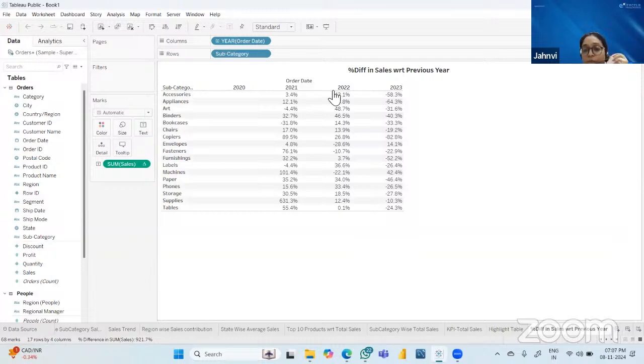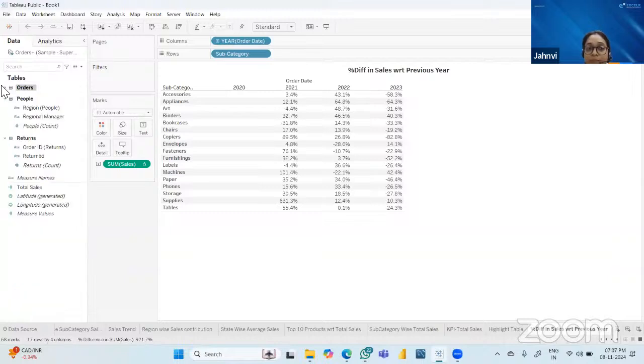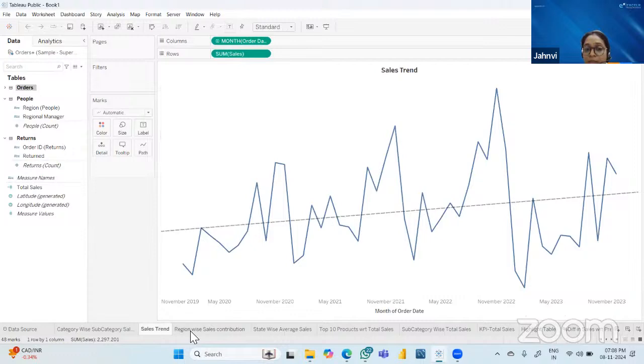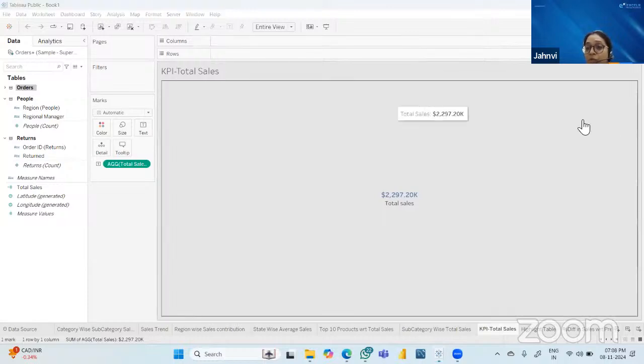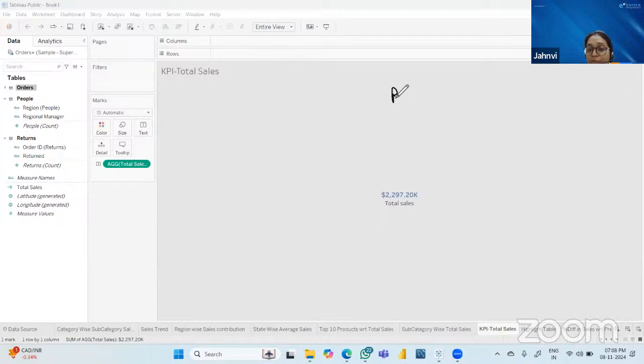So today what we are going to do is create a dashboard based on all the KPIs as well as visuals that we have created. Okay, so let us create a new dashboard. I already told you yesterday that there are three elements that you can create in Tableau. First, you can create a worksheet.